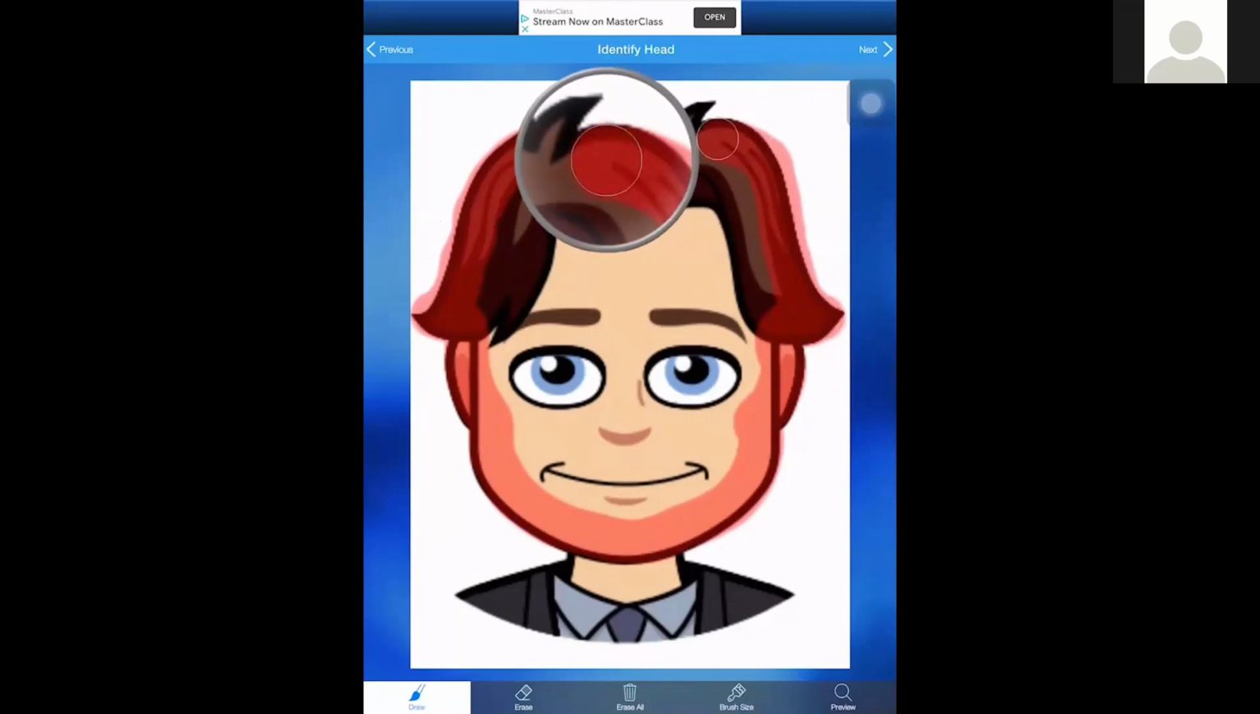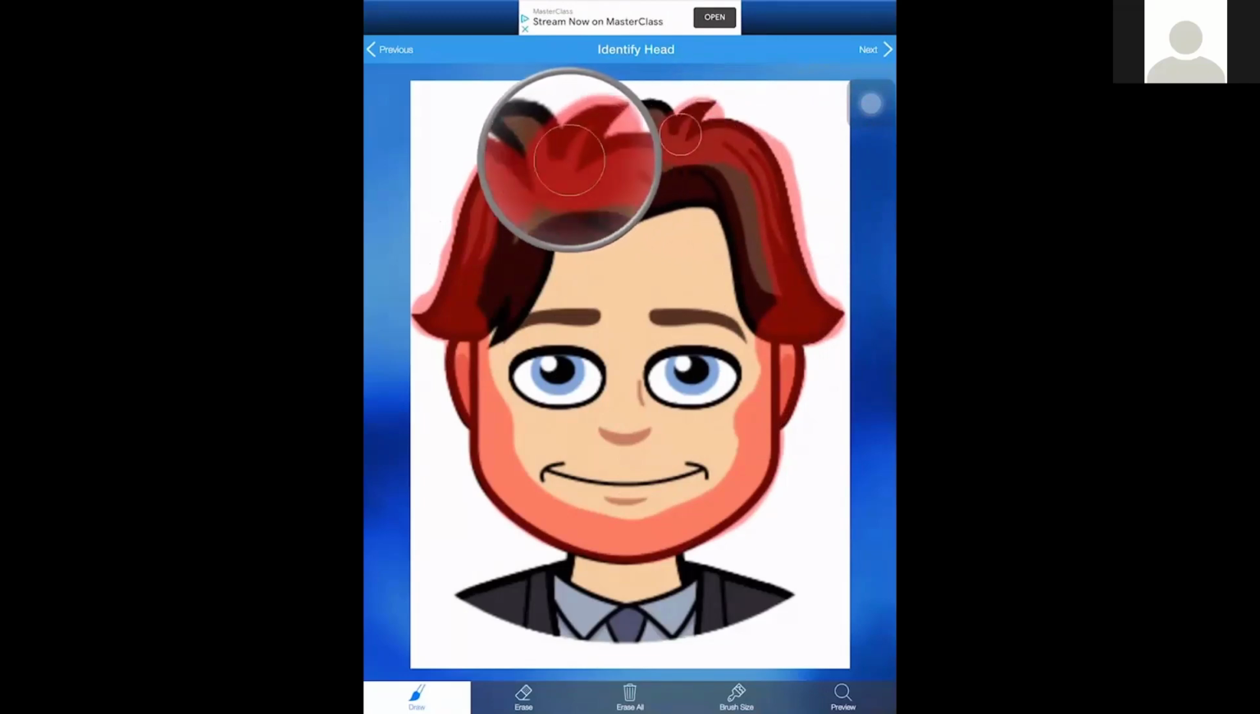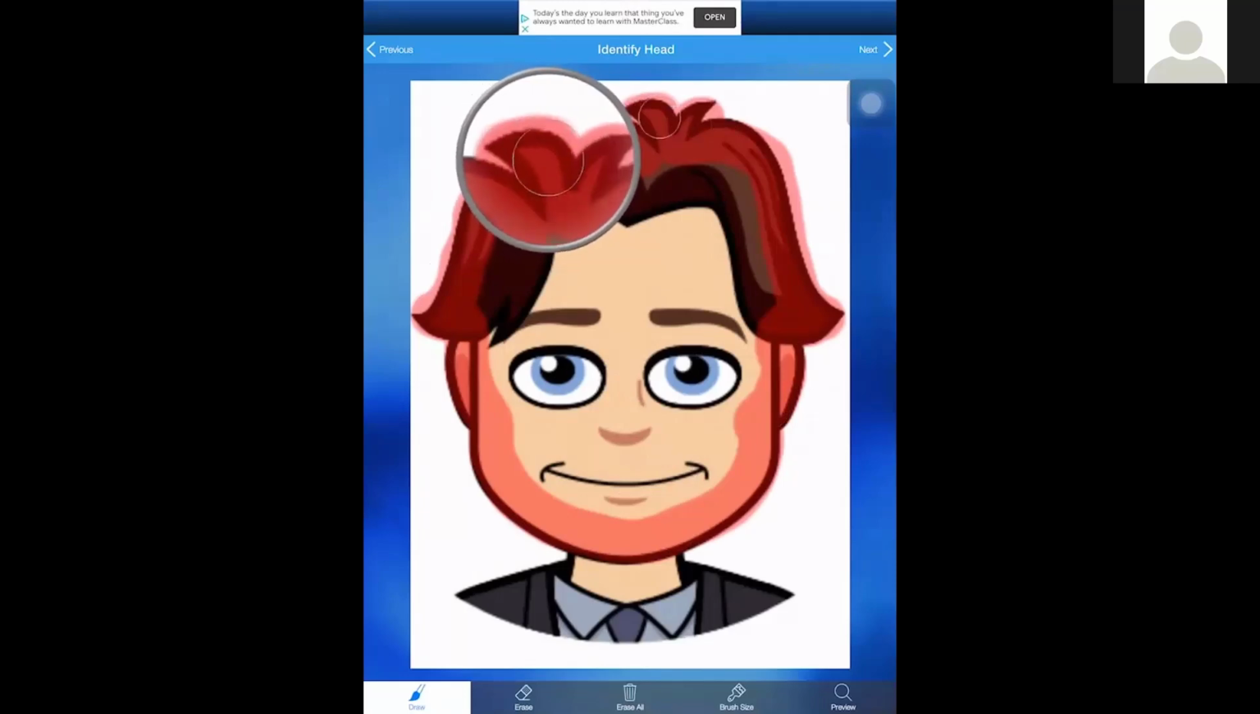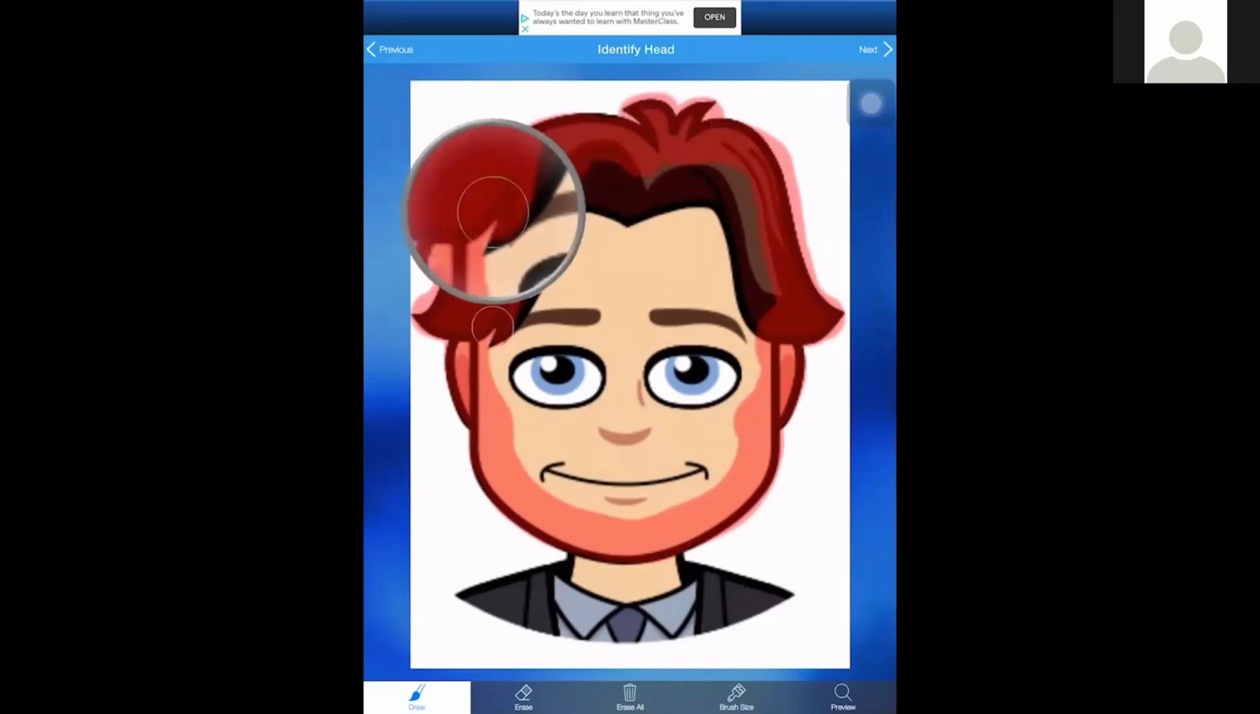Okay. So you can see I'm just doing this very quickly, so it's not perfect, but you get the idea on how it will work. Right, so I've done that, and then I have to just paint in the rest of it.